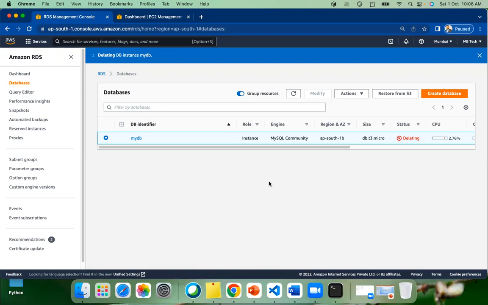Once this database is deleted, we'll go ahead and learn about the VPC, which was the last thing pending. We will cover the complete VPC first, and then we'll move into Terraform and Ansible.